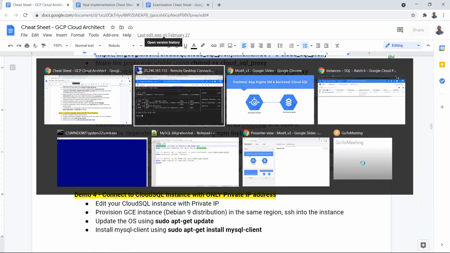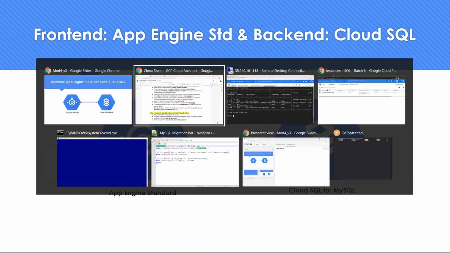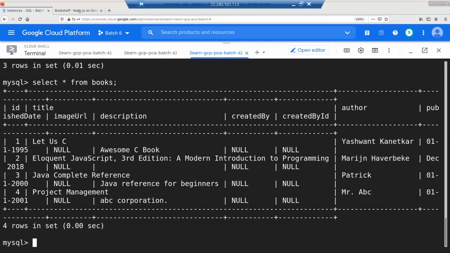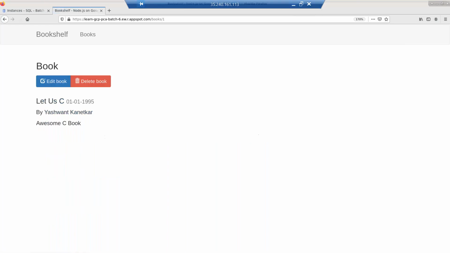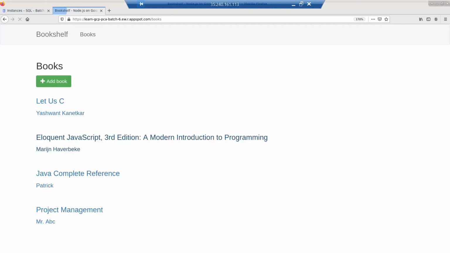So going back to the slides, any questions on what we did, folks? So it's a 2-tier, so everything is now running perfectly fine in our cloud environment, and you can also test it. Let me see, are there any more entries which you have added? 4th entry added, project. So if I just click on this, project management, ABC, the author. Good. If you want to edit it, you can edit it also. You can also do edit.